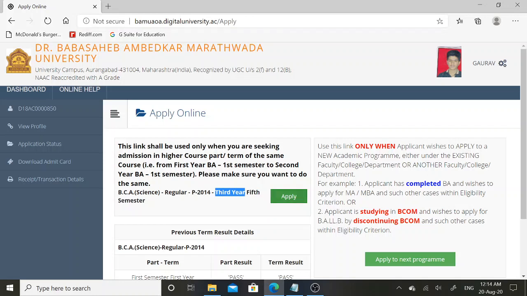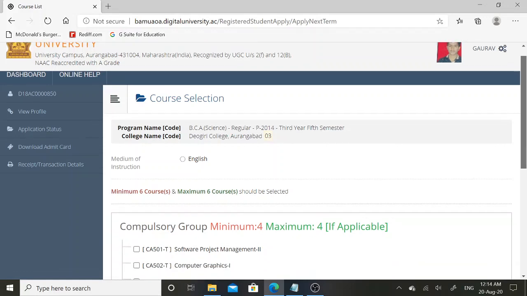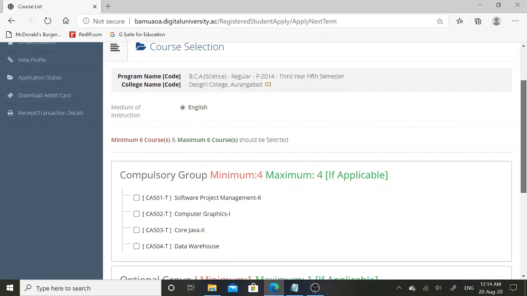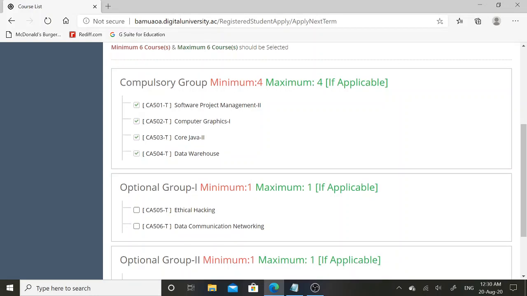Here the apply button is mentioned. You can click on the apply button. Then the next process is course selection. Initially you can select this radio button. It is the medium of instruction, which is English. Then in compulsory subject you can select the first checkbox. Then the rest of the checkboxes will get automatically selected.